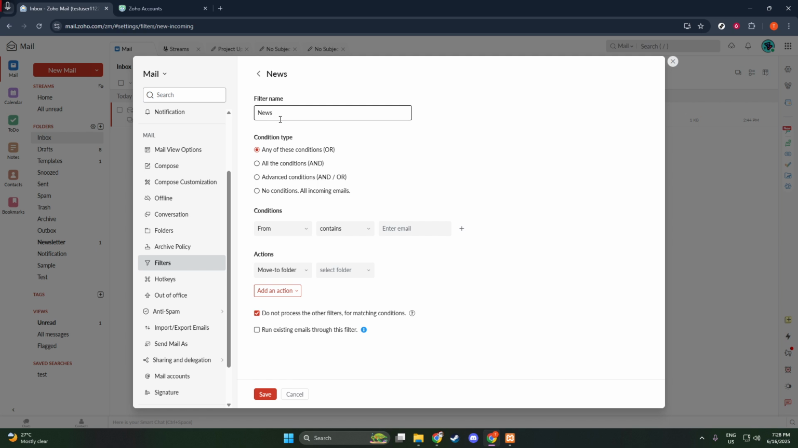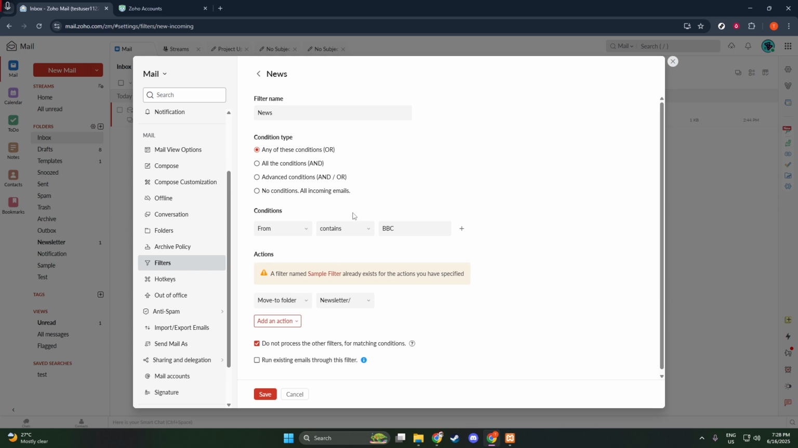This step is crucial because it tells Zoho Mail what kind of emails should be affected by this rule. You'll notice there are options like From, Subject, To, and more. Depending on how specific you want to be, you can set one or several conditions. For example, if you plan to filter out newsletters, you might use the From field to enter the email addresses or domains that typically send you newsletters.